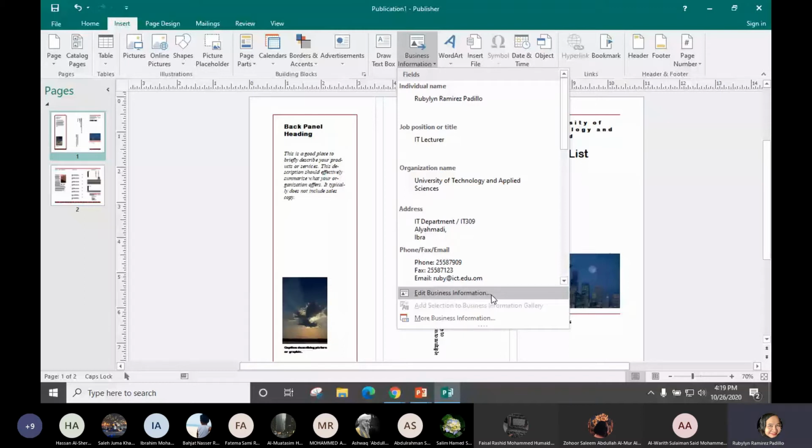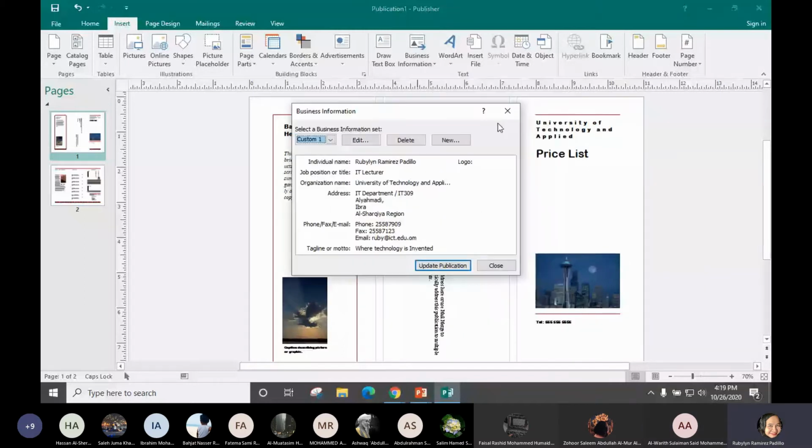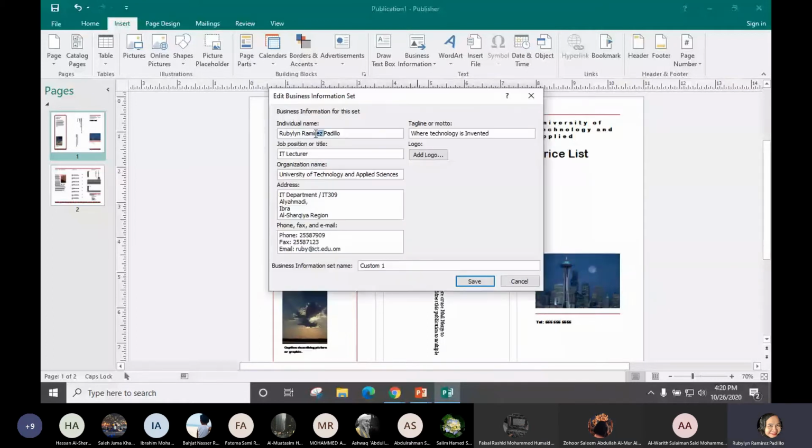Can you see this? Now you can edit. You see this edit? Okay, click edit. Now you can write your name. Let's say I will write lecturer in ICT and so on. I want to change the address. Okay, I want to change the phone number.